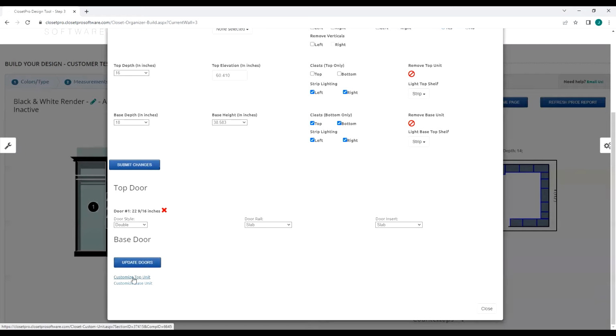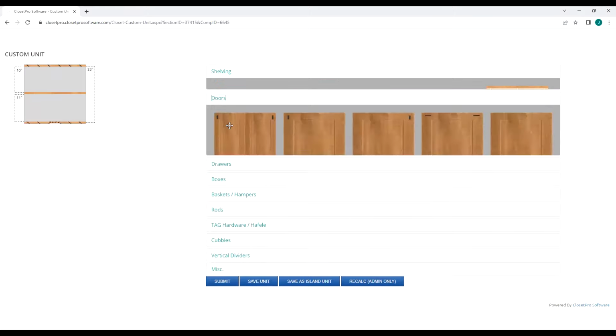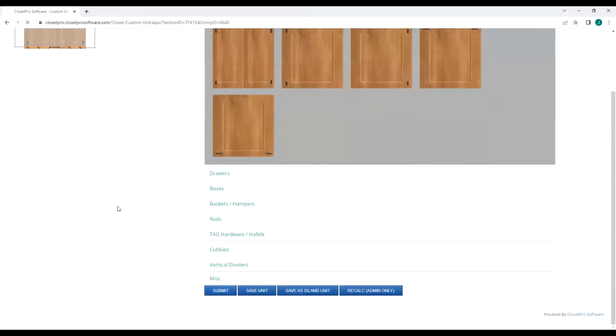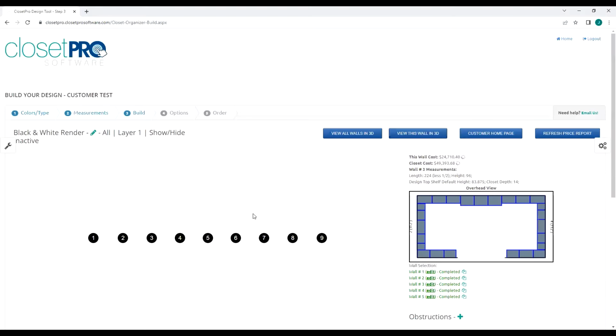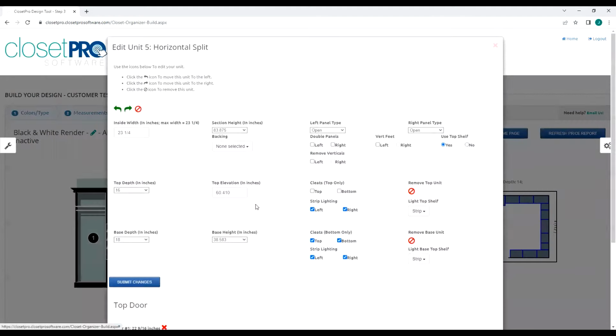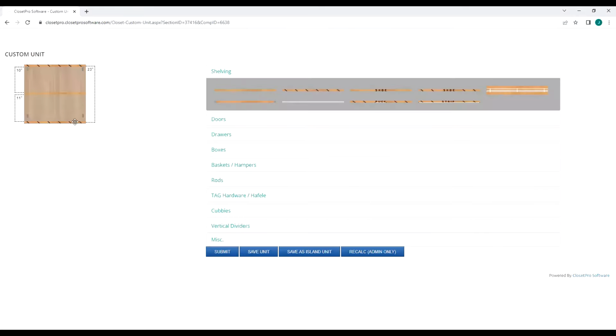So I'm going to come down here and I'm going to customize top unit. I have doors on it right now, so I'll just pull these off so that I can edit this fixed shelf here. Pull out my fixed shelf, and I've just come over to my fixed shelf with a puck on it. Drop the puck in, open up doors, and snap those back on. And then submit. And now we have a puck. It's hard to see here, but you'll see it when we get into the 3D. I'll just do this for each of these.